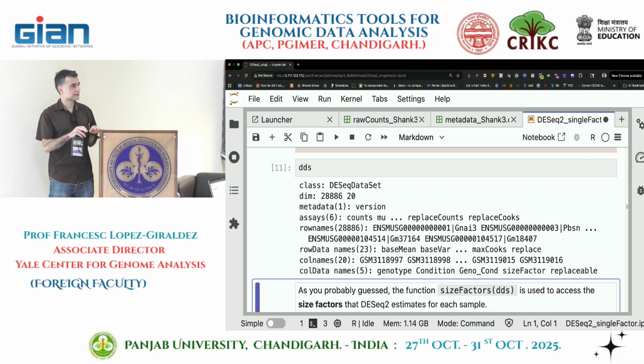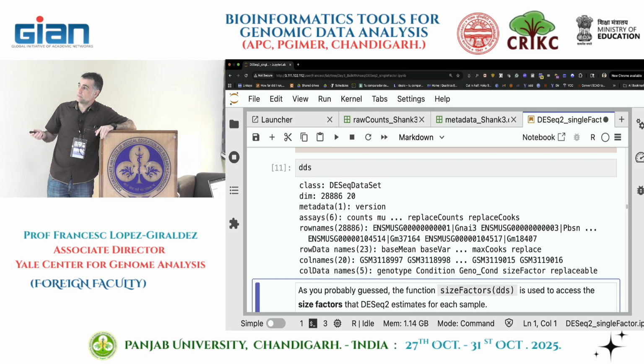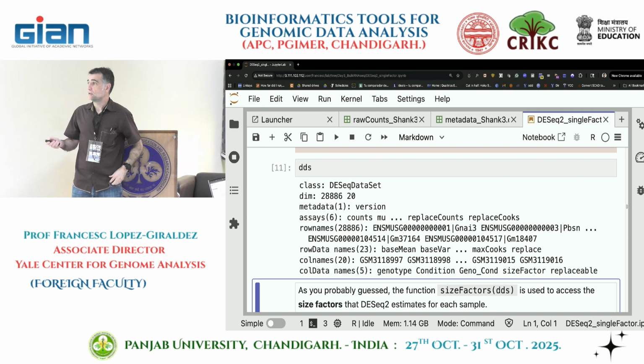If you type DDS, which is the object that we created, you're going to get some information like this. So it's not going to print the whole object out, but you could access all the information inside. And we're going to see how we're going to access that information. But in here, you have everything, like the normalized counts, analysis, et cetera.